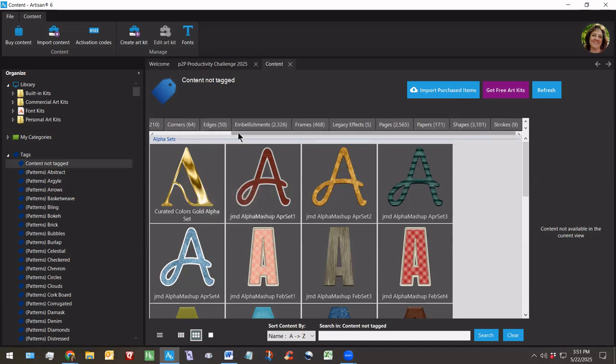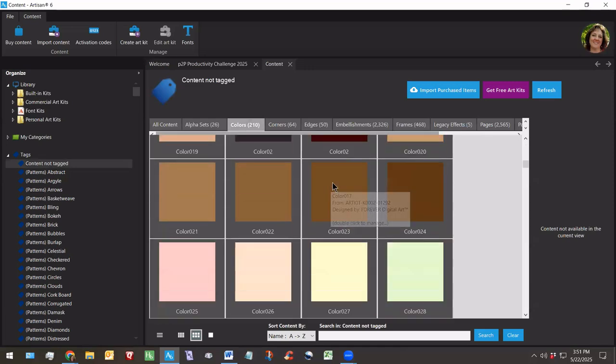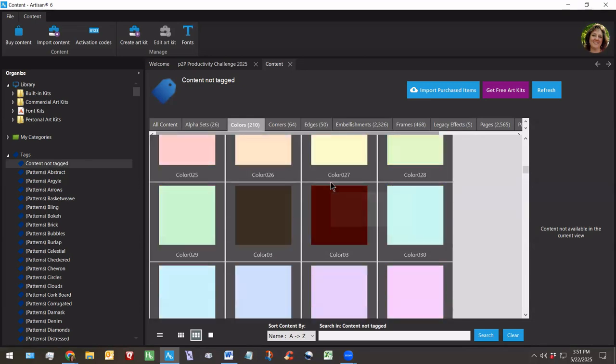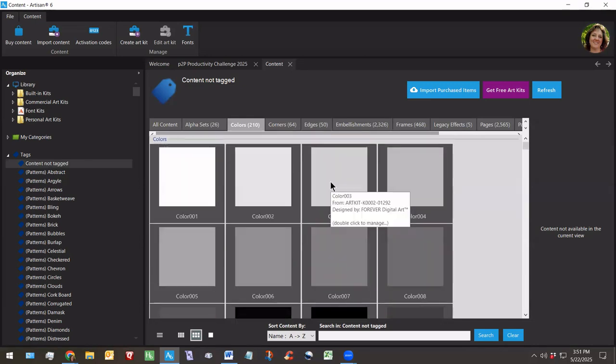And it always starts with, this is alphabetized too, so it starts with my alpha sets. I'll deal with that at a later day. Colors, this is what came with your program. So you can see what I mean. These are just basic colors that you can draw from. If you've worked on Artisan very much, when you go into color palette, you'll recognize a lot of these.